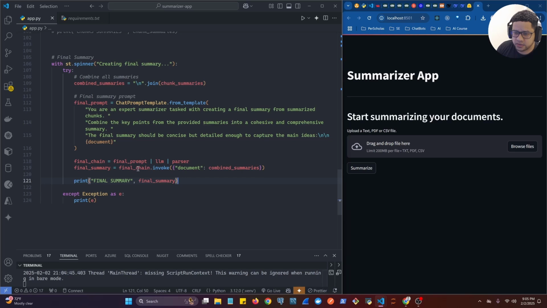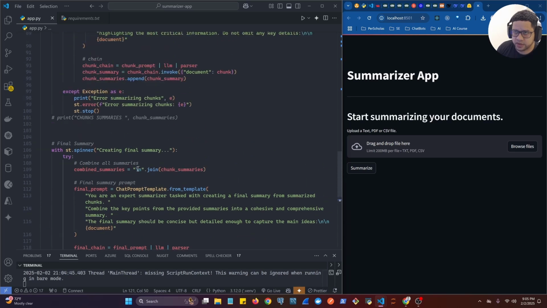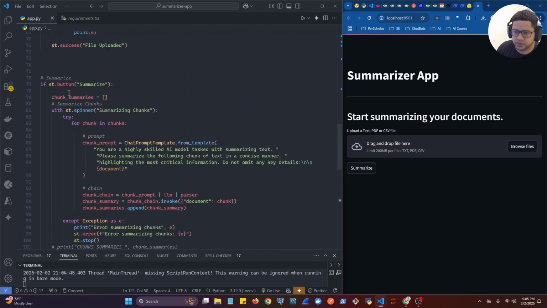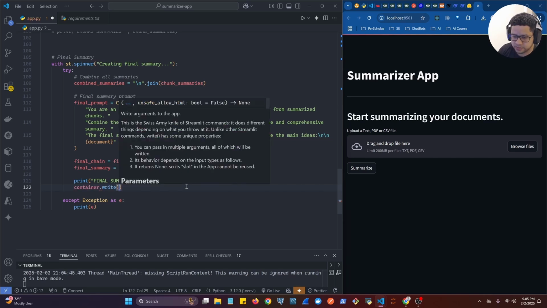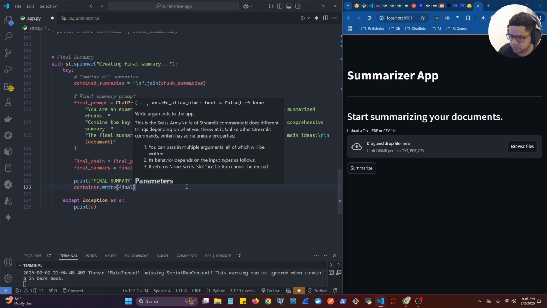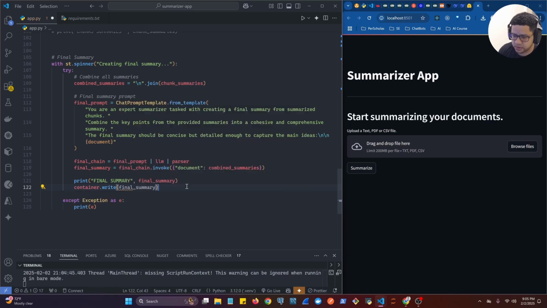So let's create a variable. Let's just have it at the top here where we have the chunk summaries. Let's have an empty container. Container equals, we're going to use st.empty to create an empty container so we can fill it in with the final summary down here. So we're going to say container.write, and we're going to pass the final summary so we can also see it in the UI.